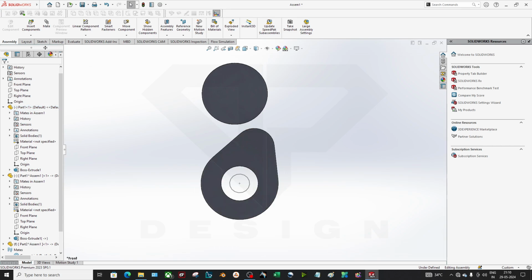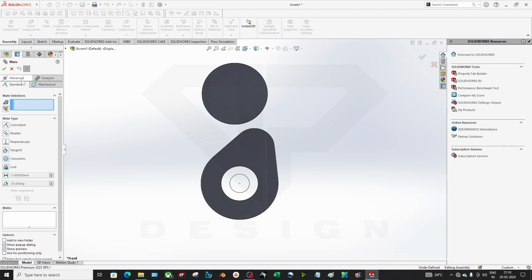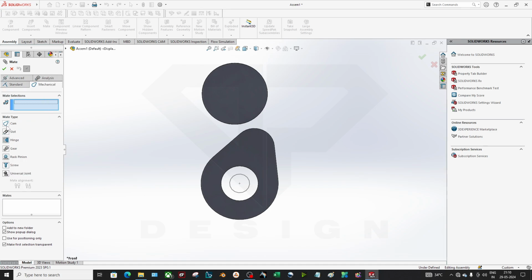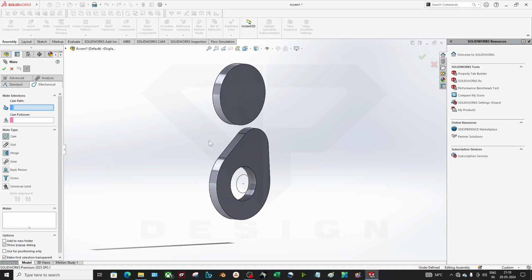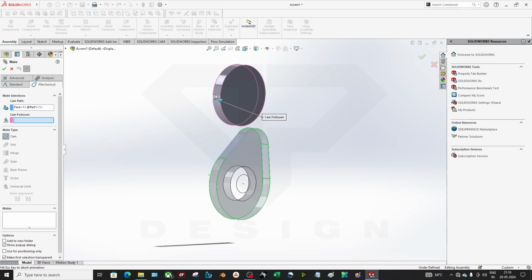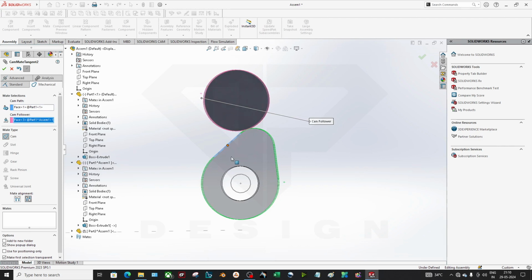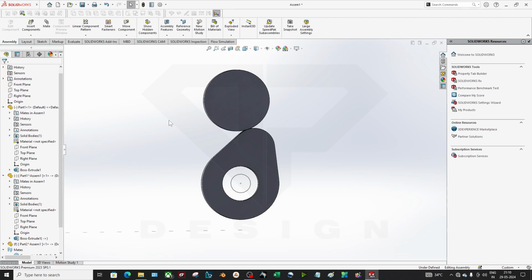So what you should do, you just go to the mates, go to the mechanical mates, and go to the cam, right? Whenever you are going to the cam, you can just select what is the cam path. My cam path will be this, which is a green selected surface, and the cam follower will be this. So as you can see, it is connected with my cam, right? And you can click OK.